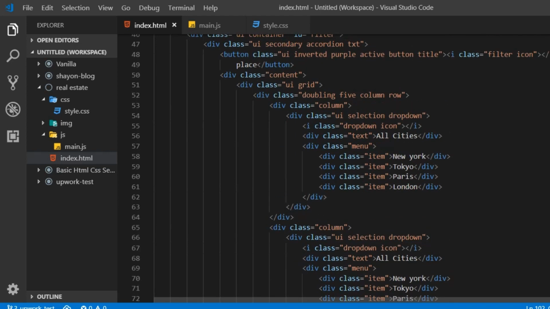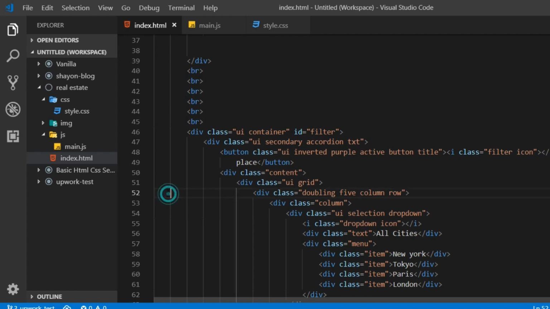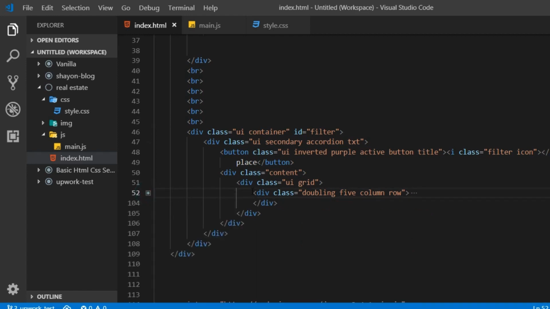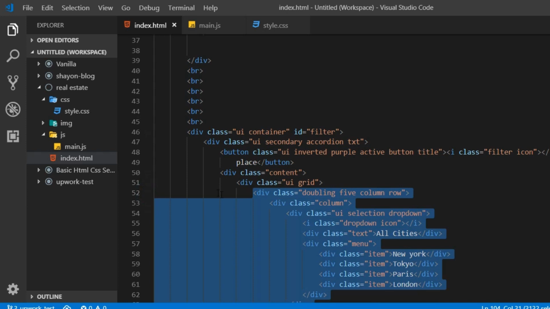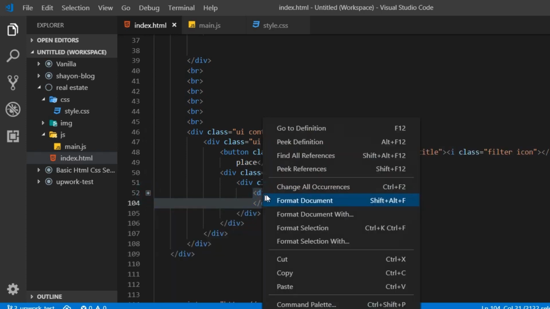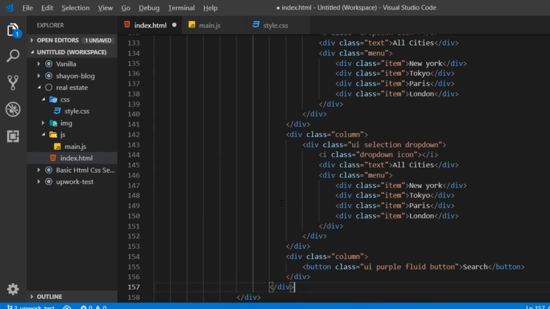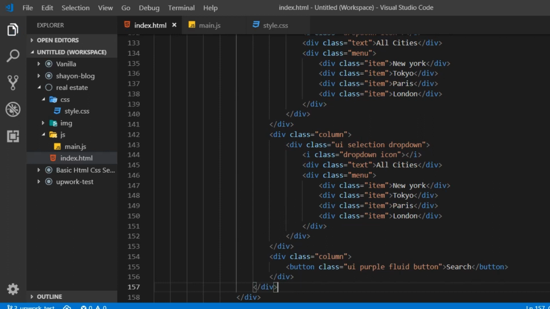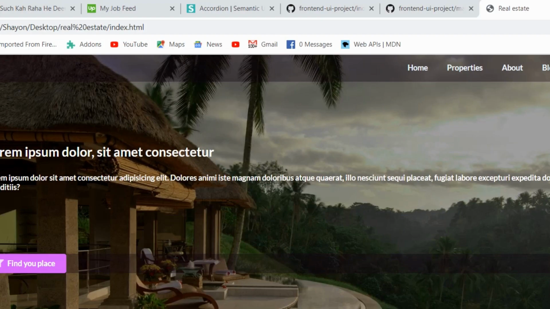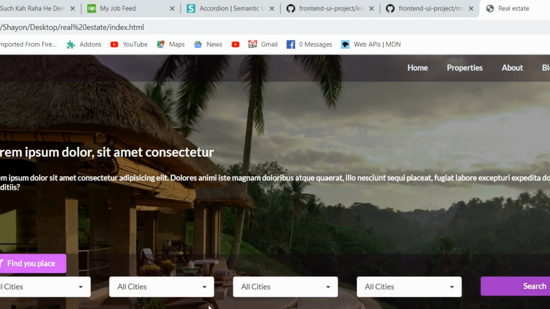Let's make another row with 5 columns. Just copy this full row. What you can do from Sublime Text or Atom or Visual Studio Code, any text editor, you can just minimize it like this, right click, copy and paste it below. Let's see our page. Okay, it's looking perfect to me.